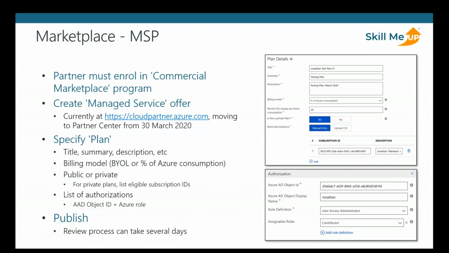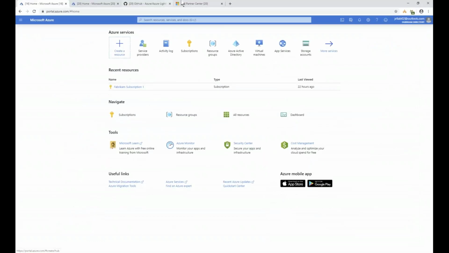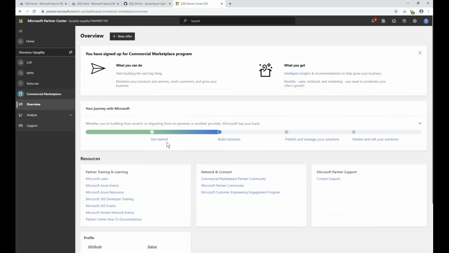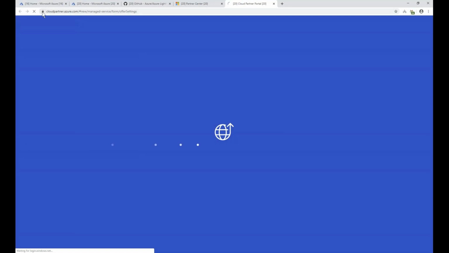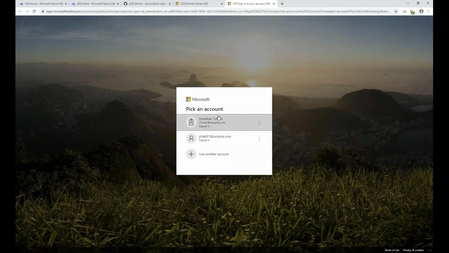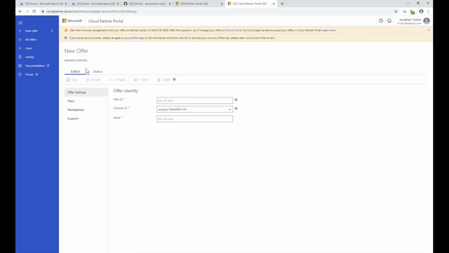I'm just going to switch over to this window, and here I am in Partner Center. You see I've got these different offers that I'm signed up to, and here's the commercial marketplace offer. I just click new offer, and this is a managed service offer. This kicks me out to this cloudpartner.azure.com site. As I said, this one is going away and being merged into Partner Center. So I just choose my account, and here you can see I've got all my offers, and I can create a new offer and so on.